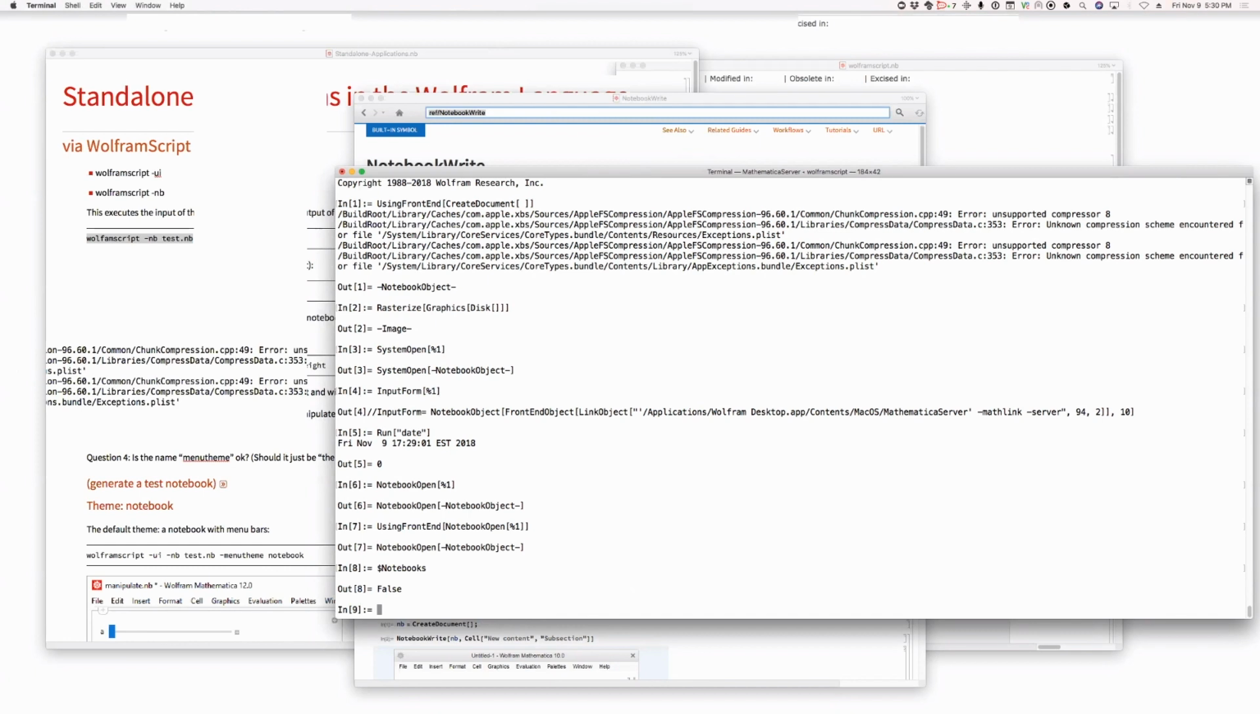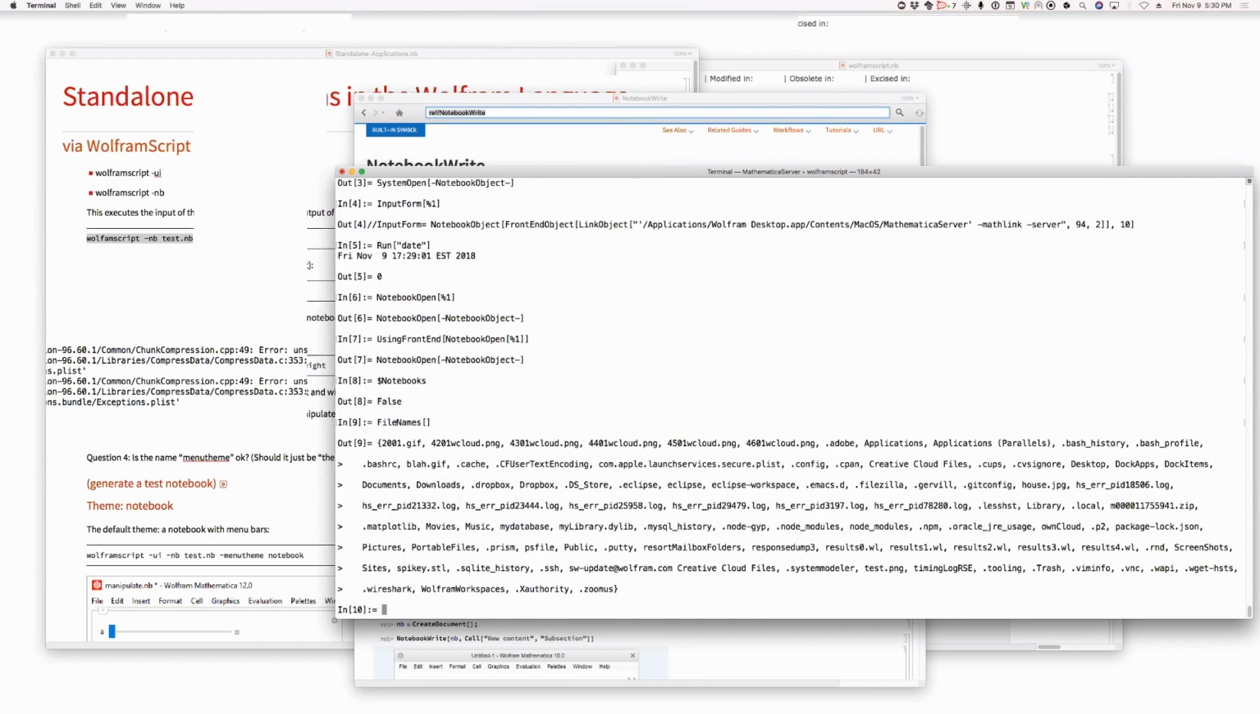Do you have a notebook in your directory that you can open with just SystemOpen with the file name? I expect that to work. I would expect that would work too. So just anything that ends in NB. Yeah, great. Well, where would I find that?